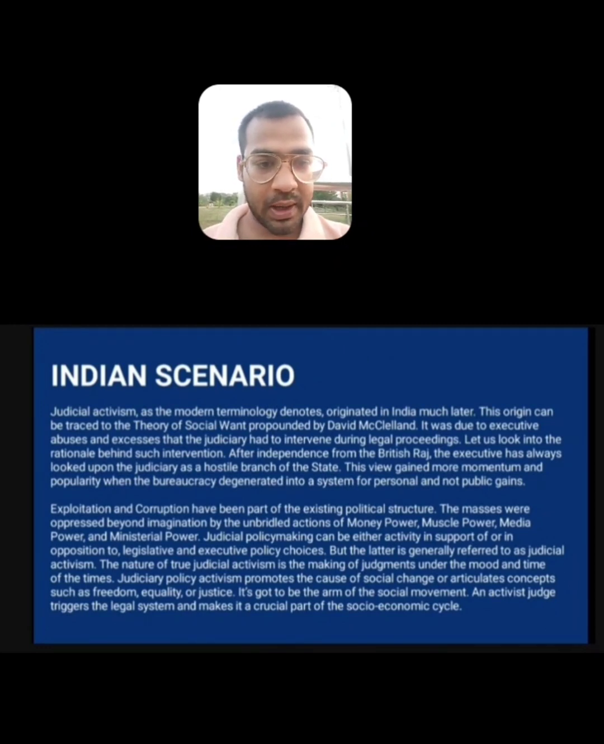After independence from the British Raj, the executive has always looked upon the judiciary as a hostile branch of the state. The view gained more momentum and popularity when the bureaucracy degenerated into a system for personal and public gain. Exploitation and corruption have been a part of the existing political nature and structure. The masses were oppressed beyond imagination by the unbridled actions of money power, muscle power, media power, and ministerial power.